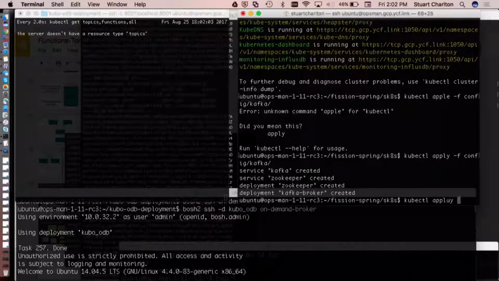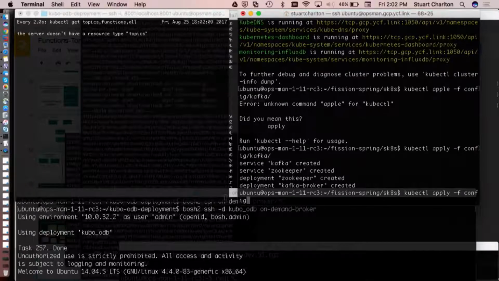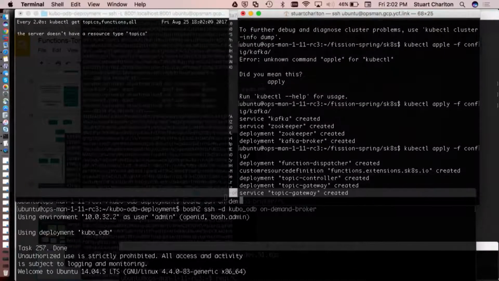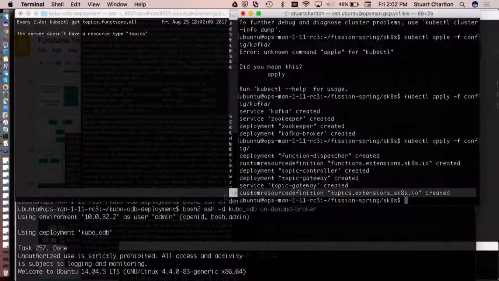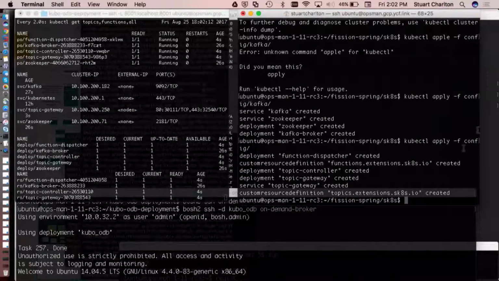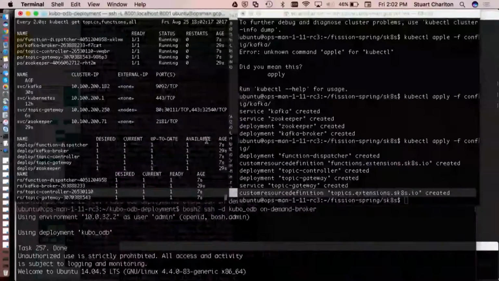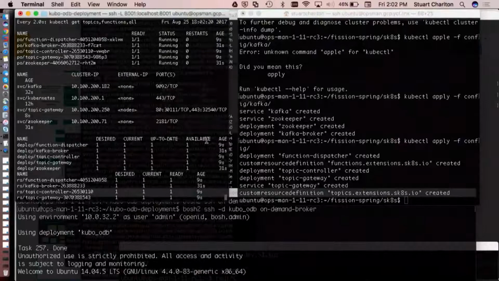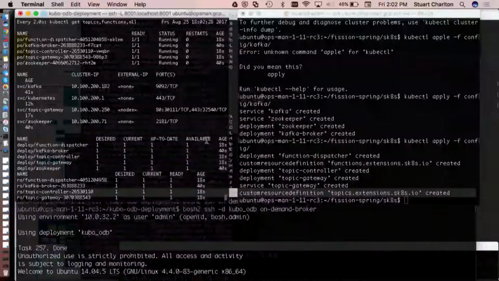At some point, they'll show up. And let us put on skates. Okay, so those are all created. And we're starting to see things pop on the other side. So we see Kafka's up, we have a topic controller and a gateway and a function dispatcher. So we have a gateway that gives us a REST interface into posting to topics.